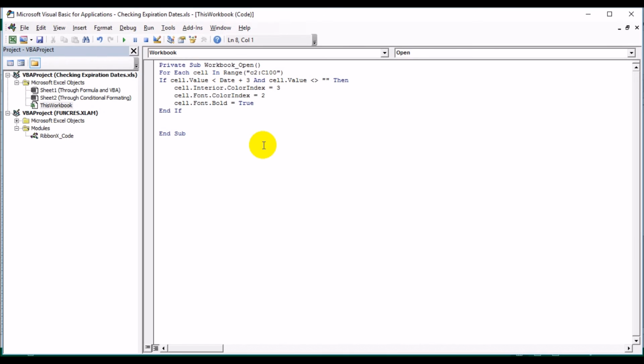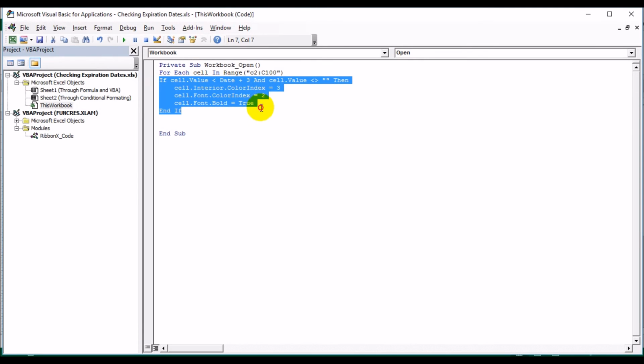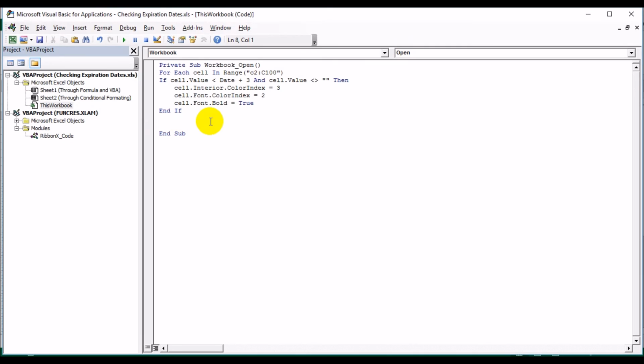What about before today? What we'll do is we'll just copy paste this formula down here. Essentially what we're going to do is get rid of this plus 3. So here what we're saying is has checked if it's in the next 3 days. Now it's checking if it's already expired.